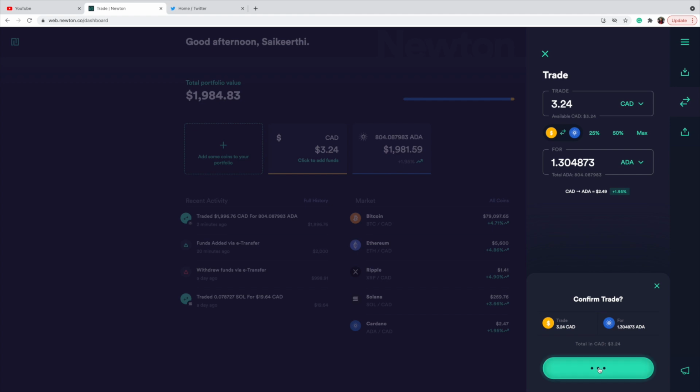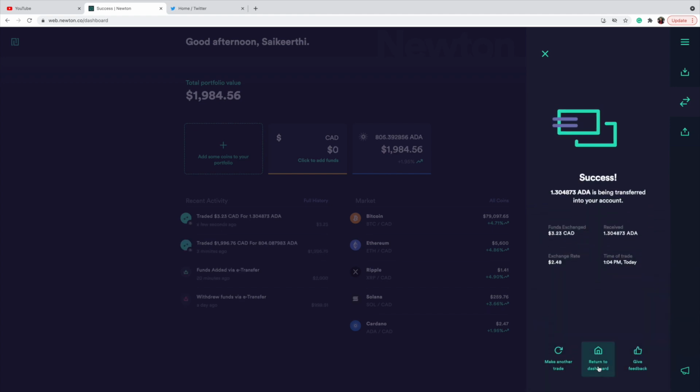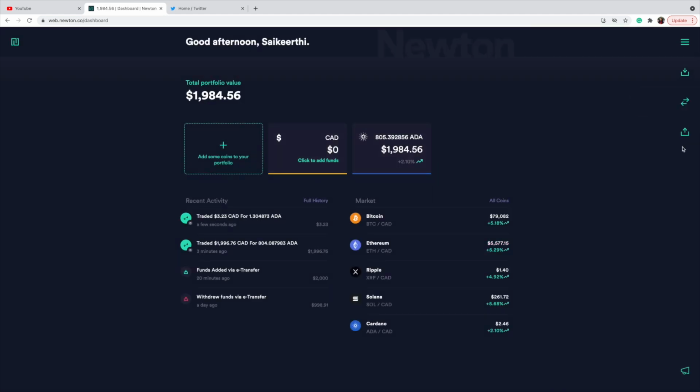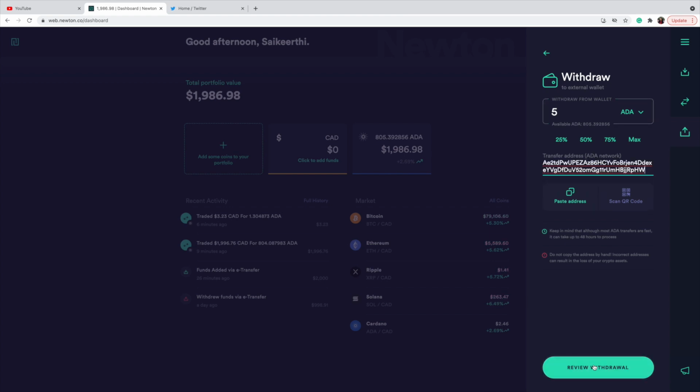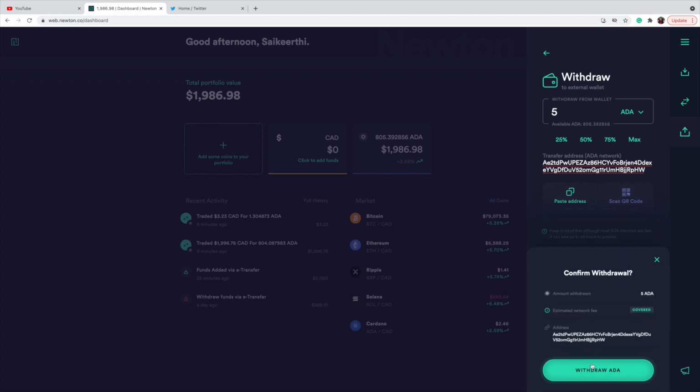So for limit orders, $20 is the minimum, but for market orders, you can trade with as little as $1. So yeah, that is how it is. And let's say I want to withdraw 5 ADA to my crypto.com Cardano wallet. So this is the wallet address, and review withdrawal. The estimated network fee is covered. So yeah, withdraw ADA. Your transfer is underway.